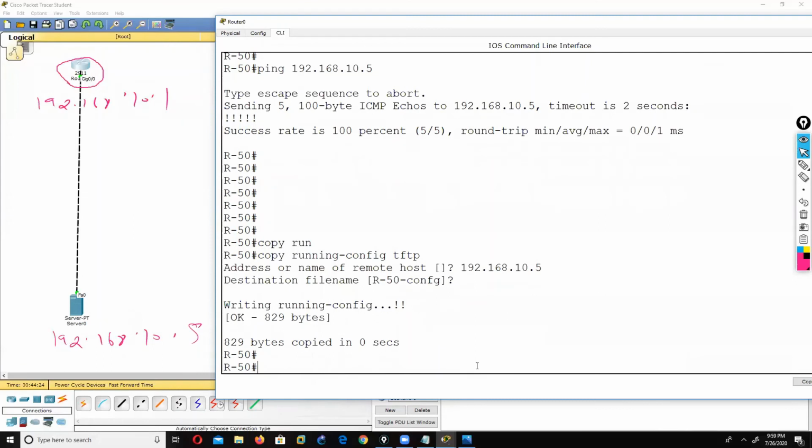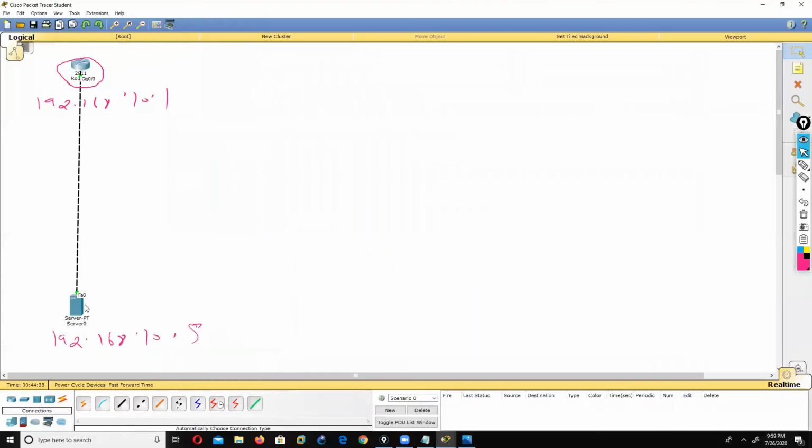Enter. You are working on software, that's why it will take just a second to copy. But if you're working in a real scenario, it will take a minute. It will take time. Clear? Now you can verify.